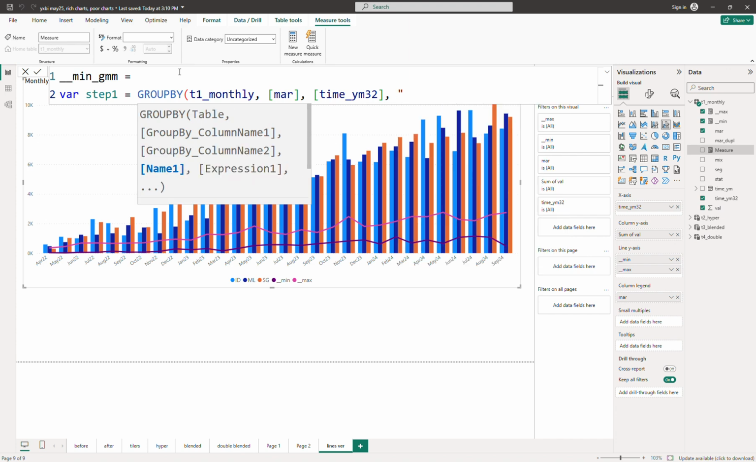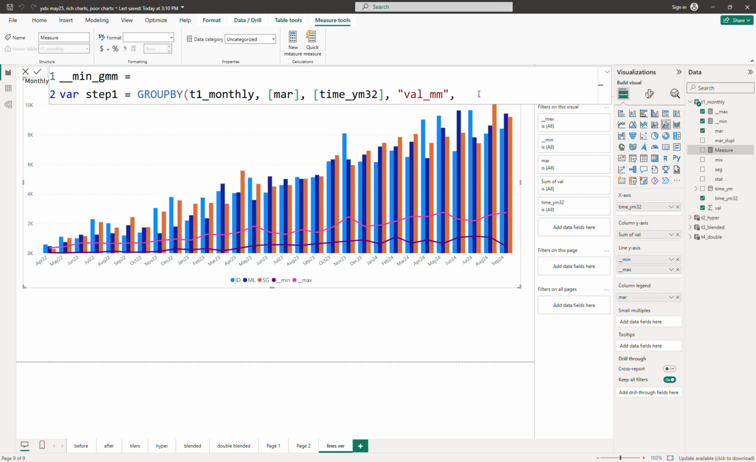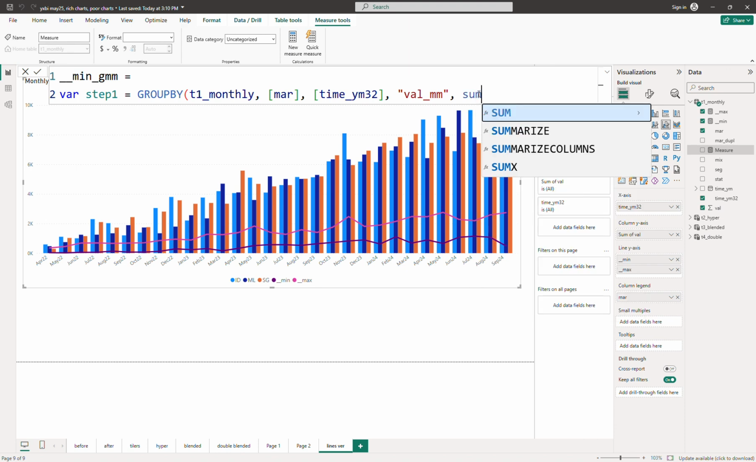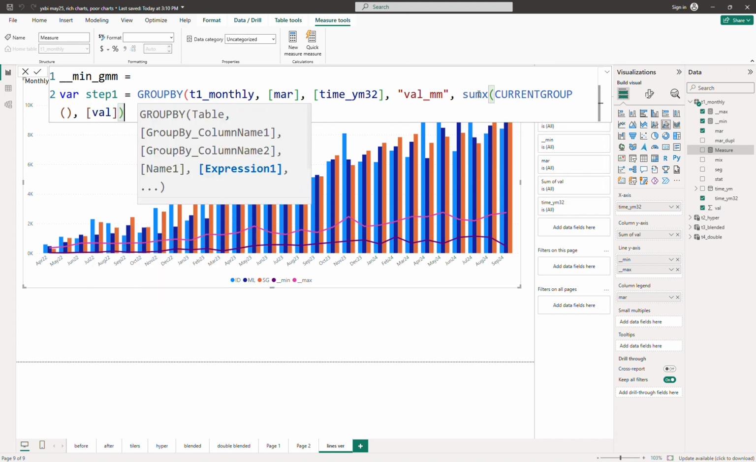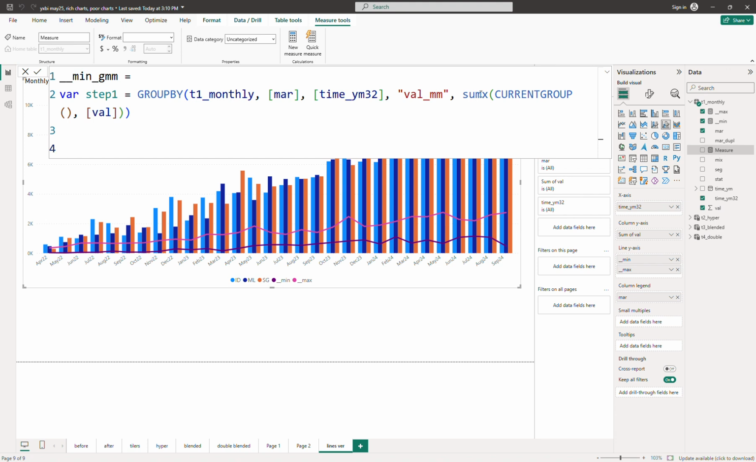And then I will sum all the values together in this. Okay, how to name it differently in order for you to recognize. So I will name this val mm, which is the value by grouping, not the value in here, right? Not this column val. And I sum x of the current group val altogether. Okay, so this is step one.